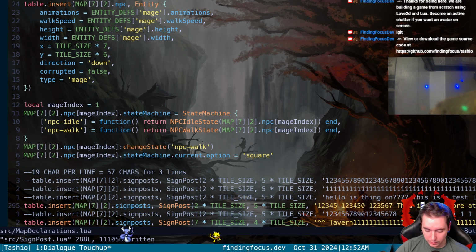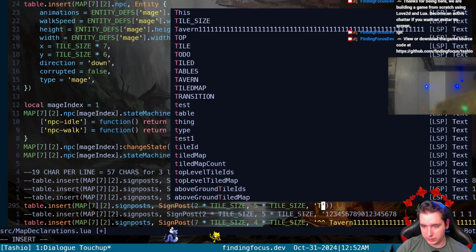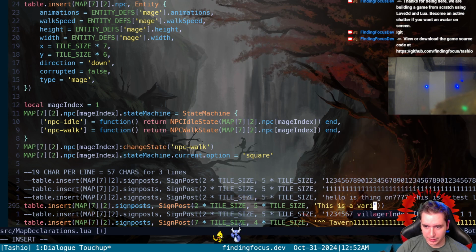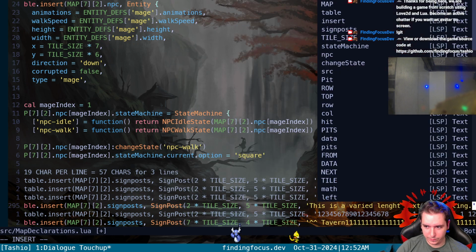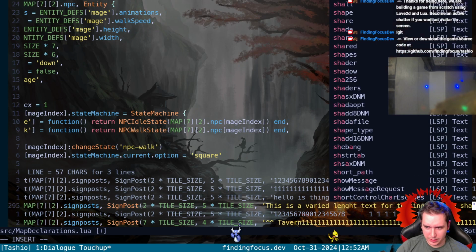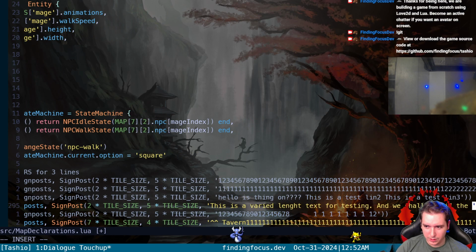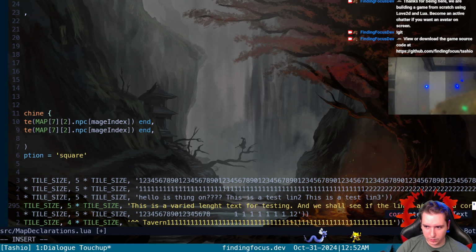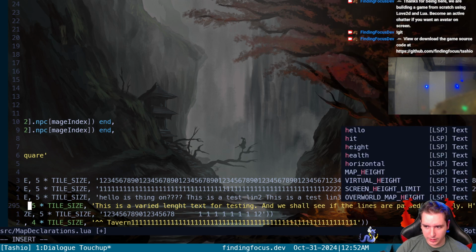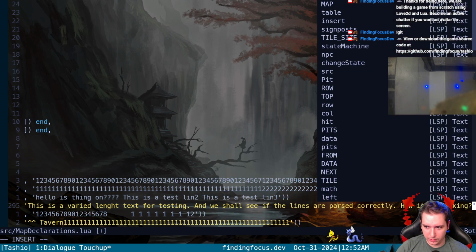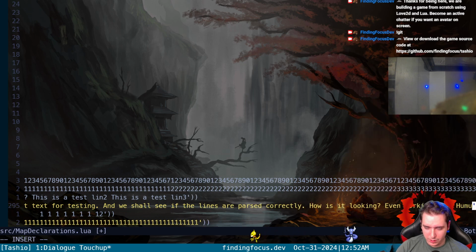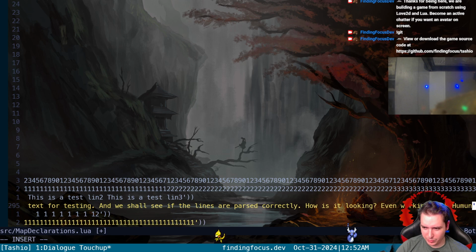Let's try to put a better text in here. So like, this is a varied length text for testing, and we shall see if the lines are parsed correctly. How is it looking? Even working with humongous. How do you spell humongous?